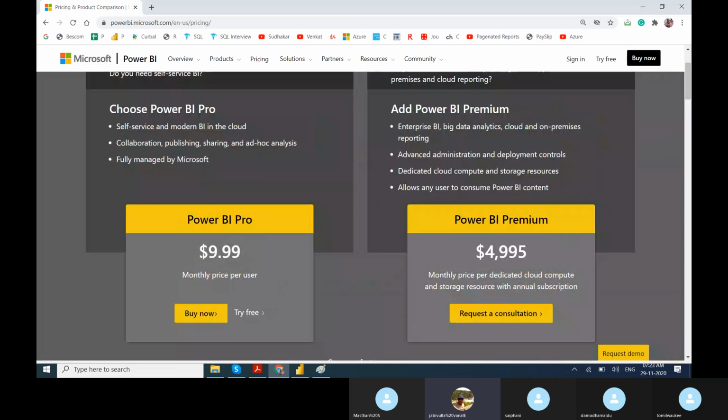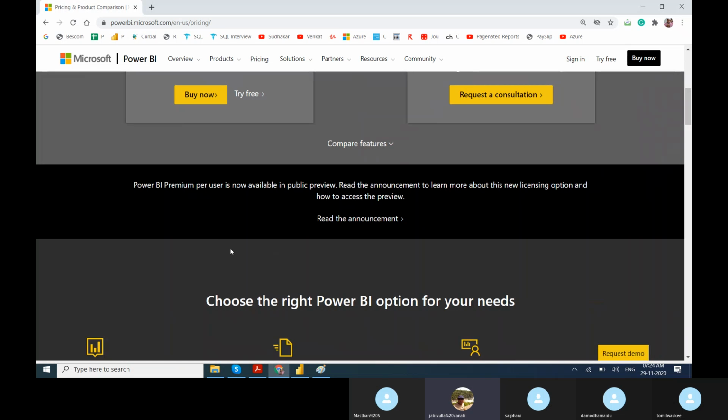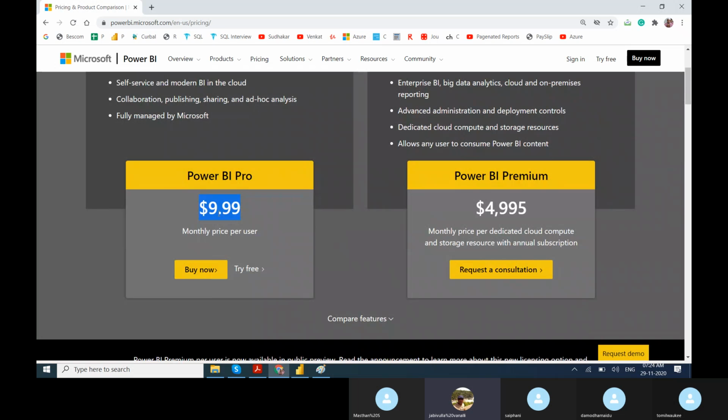See here, $9.99. They do not say how many accounts will be shared on the same server. It's a confidential thing, so they just mention the price. Based on the price we need to understand. See here, what is the difference? Where is the $9.99 and where is the $4,995? That is the difference.